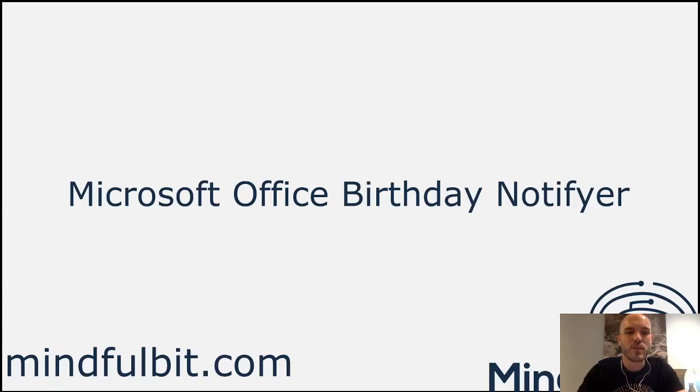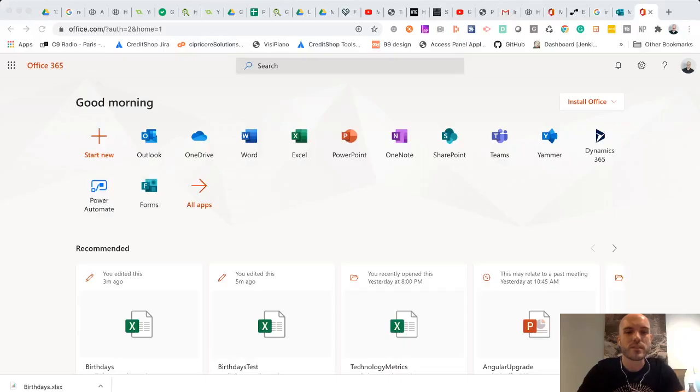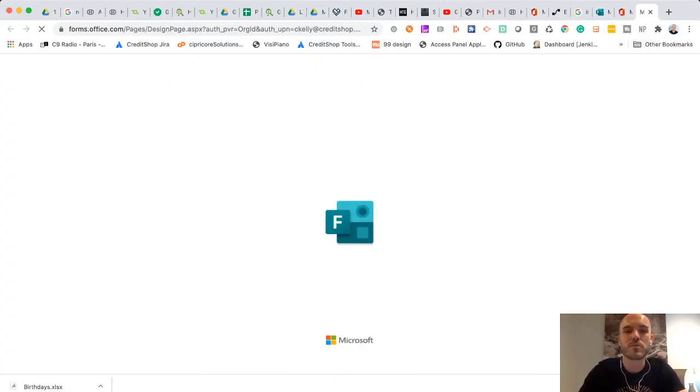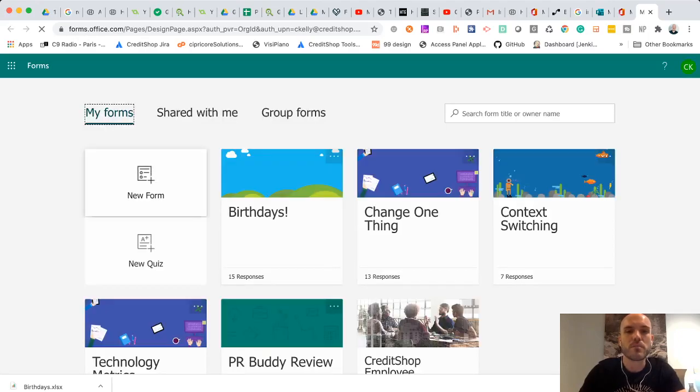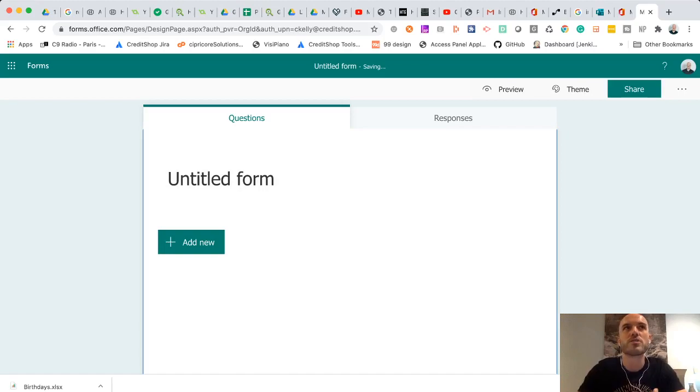So what we're going to do is open up Microsoft Office. We're first going to create a form. The form is what your team members are going to be using to submit their birthday. I don't assume you have this information already. Maybe HR has it, maybe they don't. But we really need this data in a way that we can easily manage and ingest.